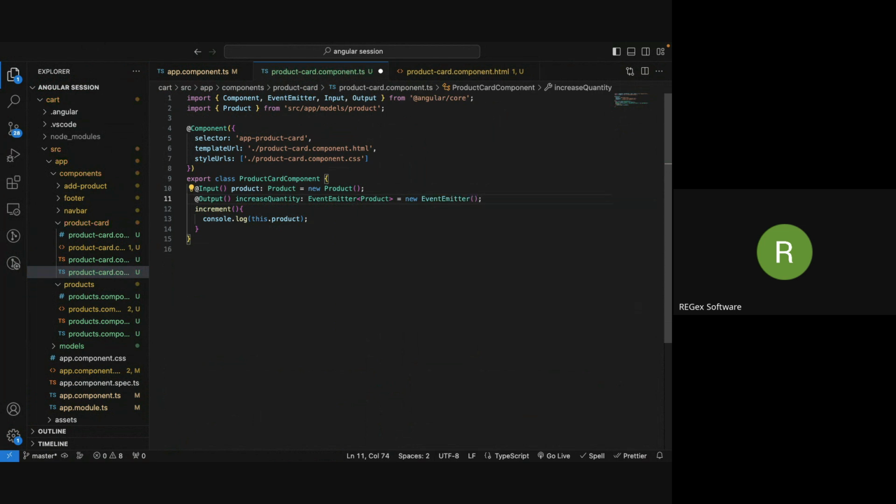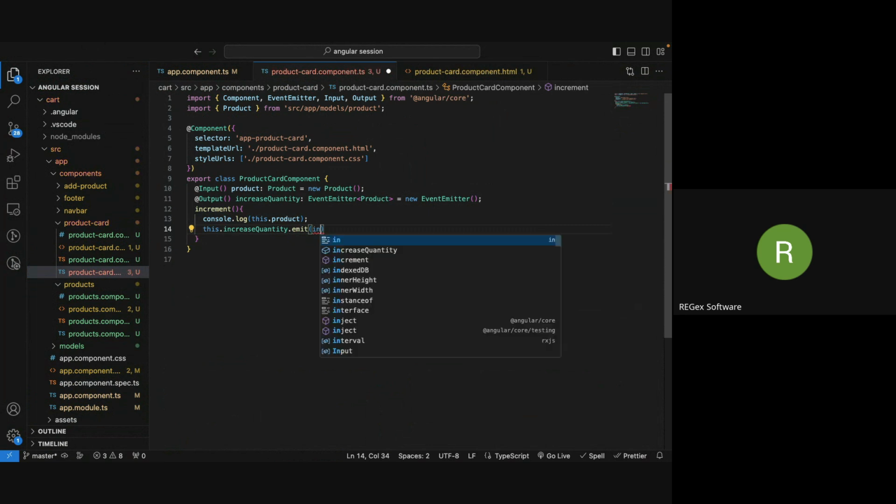So whenever increment quantity is done, we will say this.increaseQuantity.emit, emit an event called increase quantity, and send what? Send this.product. Understood these two lines that I have added as of now? I am emitting an event. There will be a listener of the event.